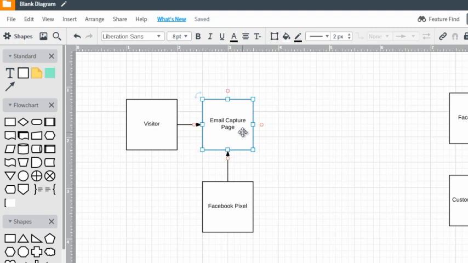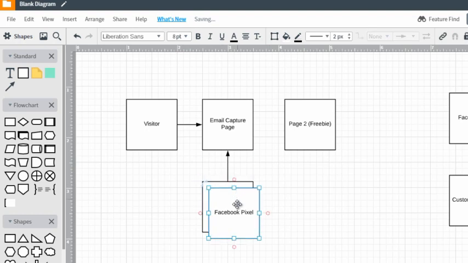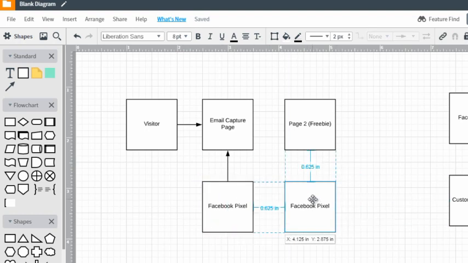So if they fill out the email, what is after that? Depending on how things are set up, you may have double opt-in confirmation, which means they have to check their email and click the link, and it goes to that page. Or they fill in the email and it immediately directs them to the next page. Whatever the page is, we'll say page 2. This could be where the freebie is located, and you're going to need another Facebook pixel on that page.